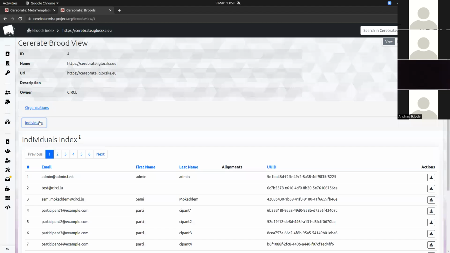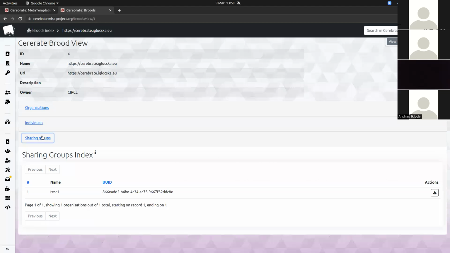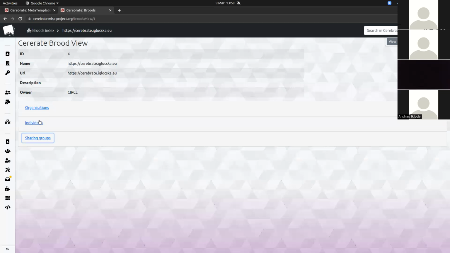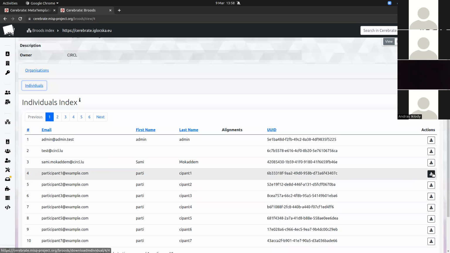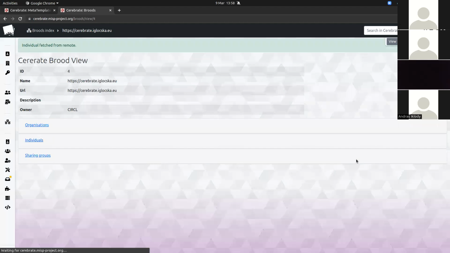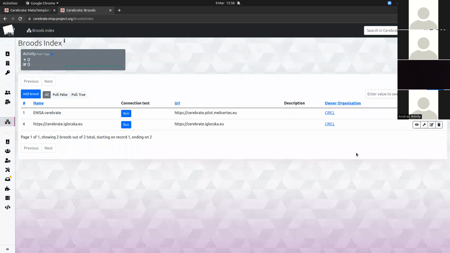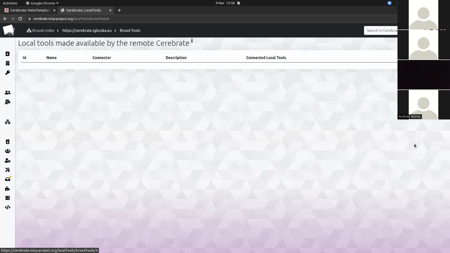So if you are interconnected with another community and you want to find contacts from within that other community, you can do it here, and you can pull in their contact data directly into your instance. There we go. Yeah. So now we pulled in an individual from the remote instance. We can also use this to interconnect our tools with the other side. I don't know if we have any tools configured on this one. Let's just have a quick look. I don't think so. No, we probably don't. Yeah, we don't have anything configured.